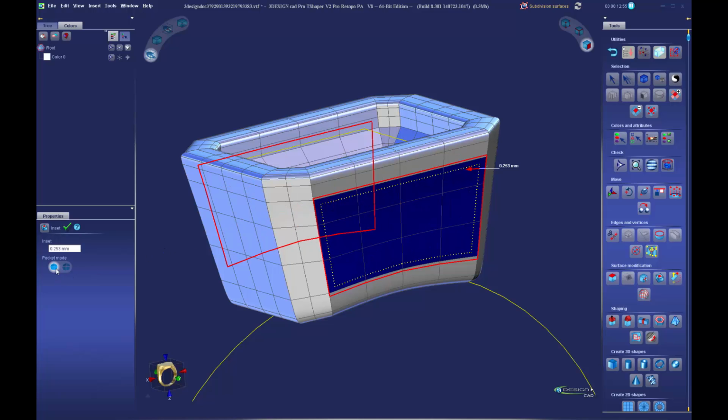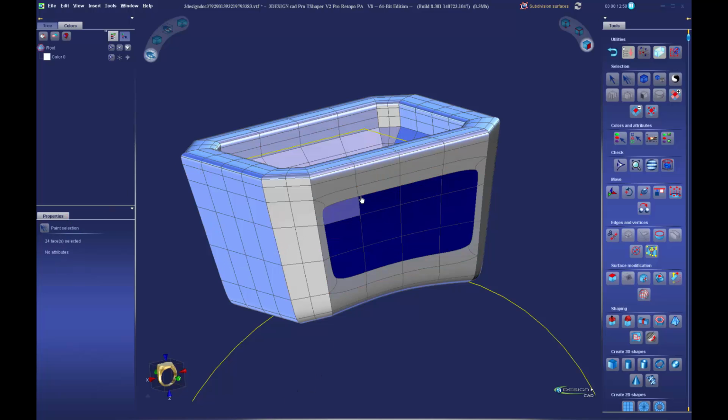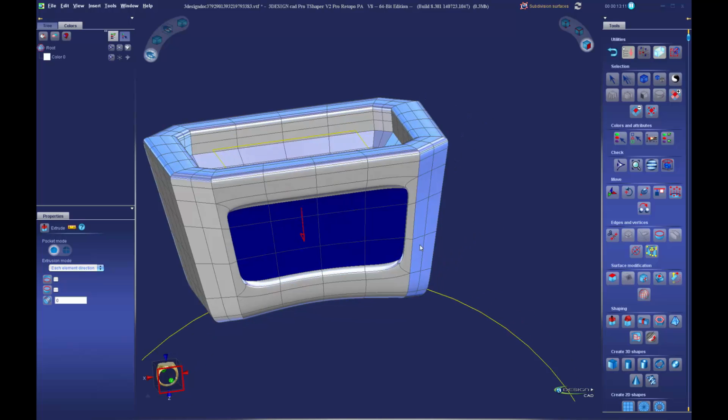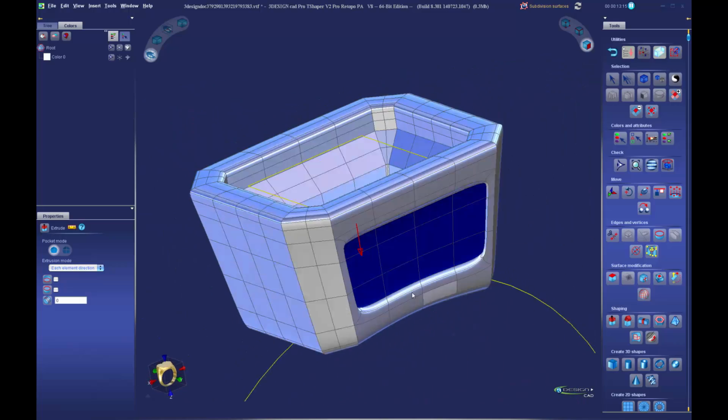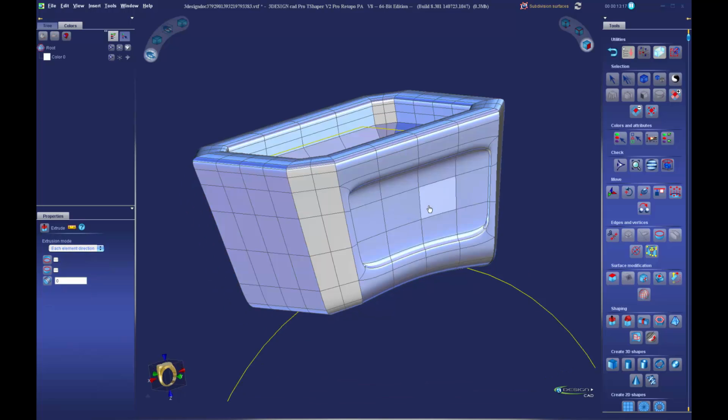So for this one, I'm going to use the connected mode and validate, and you see it's going to subdivide that section with a nice inset around it. And then while it's still selected, we'll do an extrusion and just push that in a little bit to give us a nice little inset extrusion on both sides. Pretty simple for now.